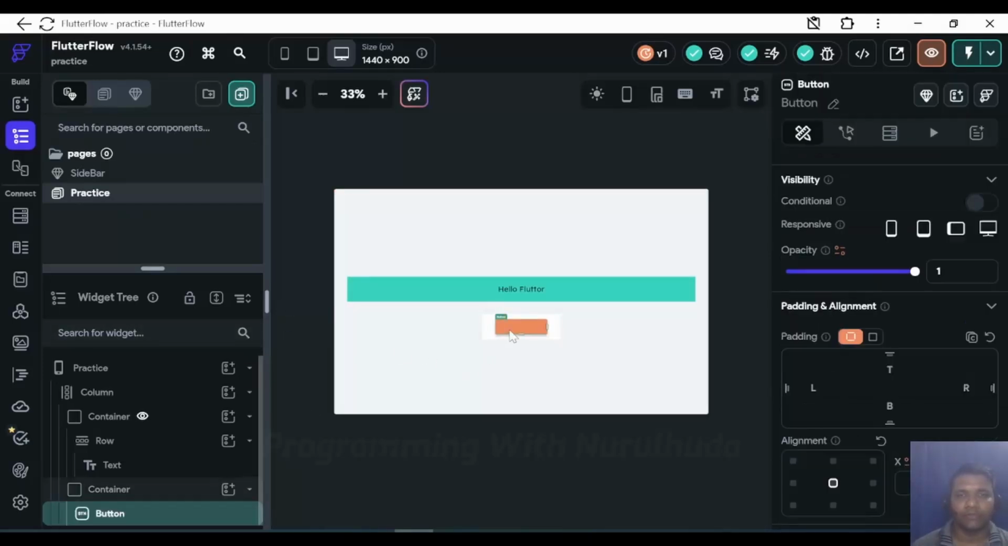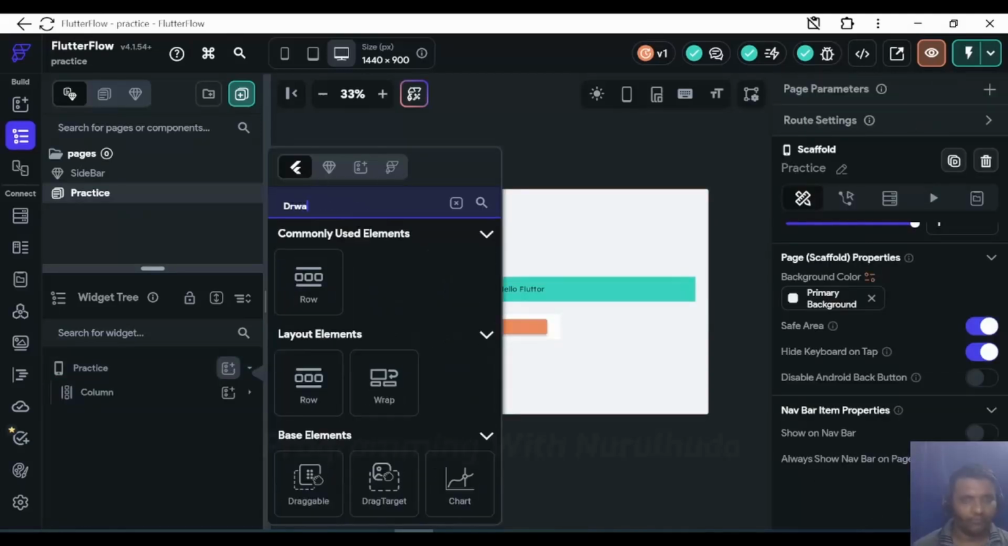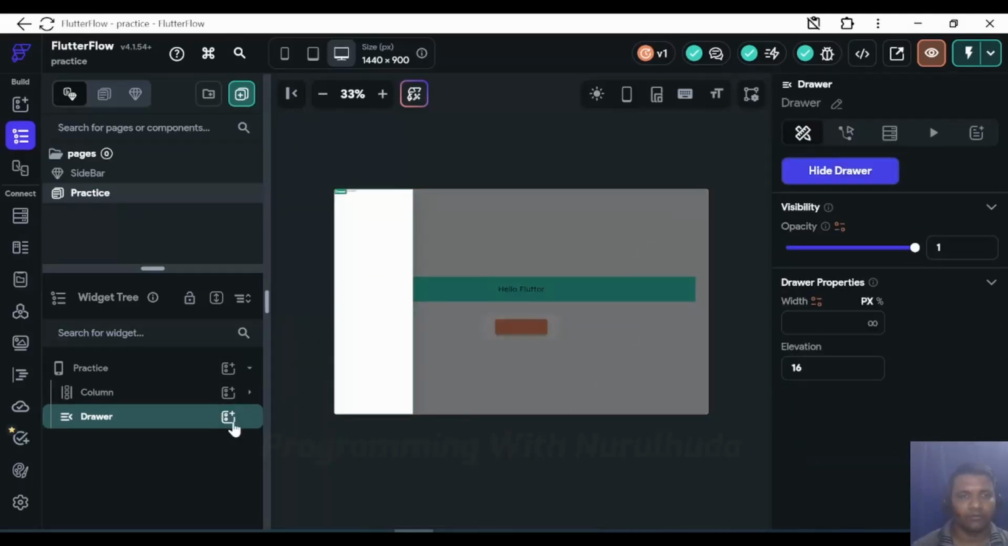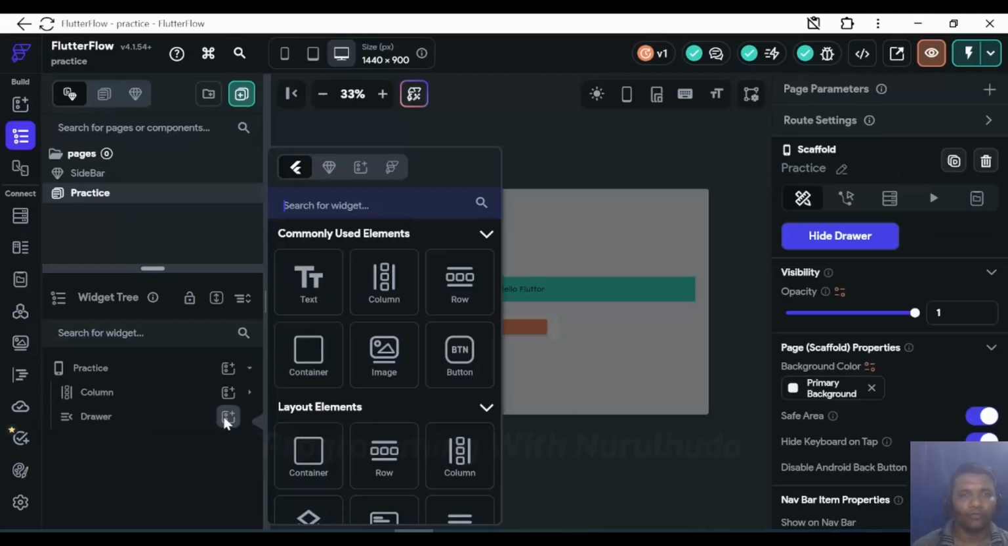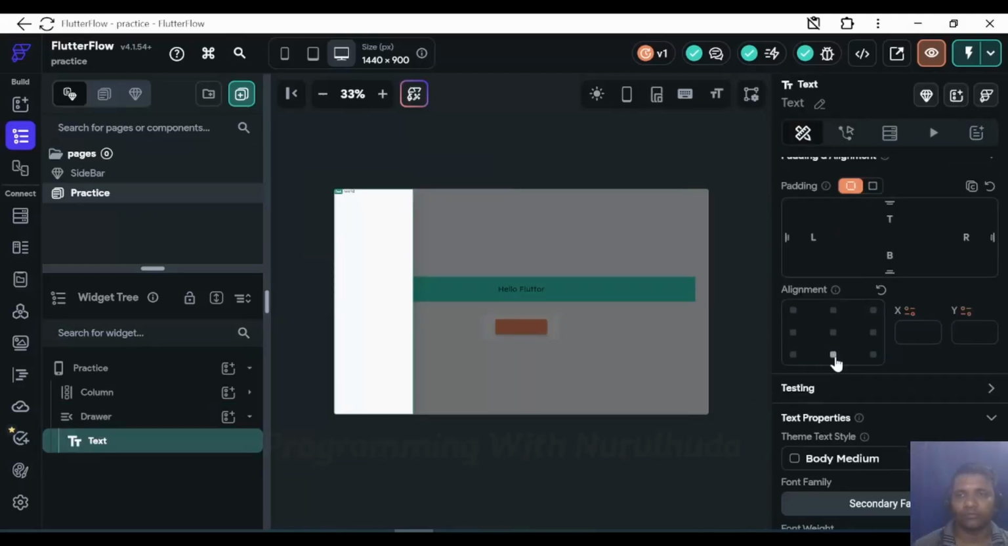So first I want to add a drawer widget. Now select the drawer, and now see, it will be visible. Now that it is visible, I want to add one text here to check that this is the drawer for the scene. It is the drawer area.